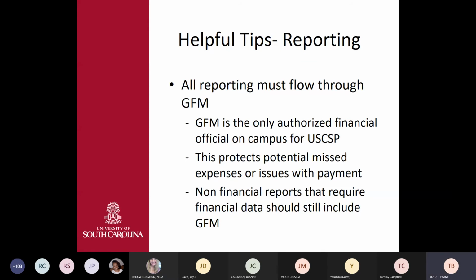Okay. One of our other helpful tips here is related to reporting. So just our normal reminder that all reporting that contains financial information needs to run through GFM. We're the authorized financial official for the business unit, USCSP.